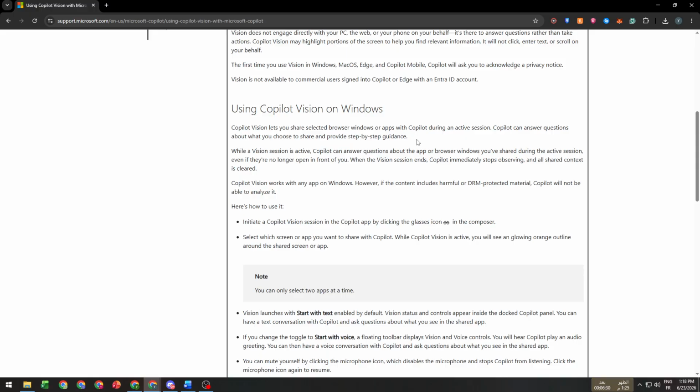While a vision session is active, Copilot can answer questions about the app or browser windows you've shared during the active session, even if they are no longer open in front of you. When the vision session ends, Copilot immediately stops observing and all shared content is cleared. So there is no worry of your data being leaked. Copilot Vision works with any app on Windows. However, if the content includes harmful or DRM protected material, Copilot will not be able to analyze it.